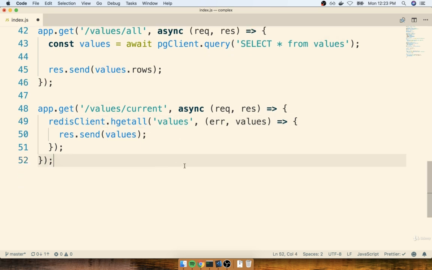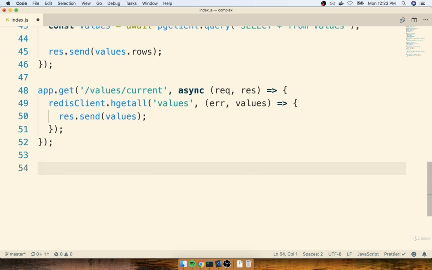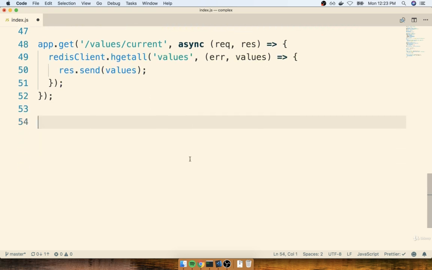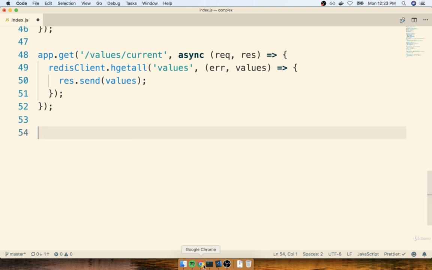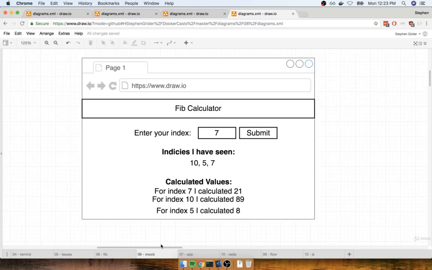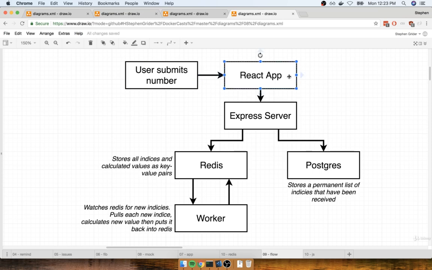All right, so I know this is a long section, but we just need to do one more route handler down here. So let's just get that done with. The last route handler that we're going to define is going to receive new values from the React application. So anytime that a user puts a new index in here, like say 7, and then clicks on submit, they're going to try to post that information to our backend. So from the React application to the Express server, that's the route handler that we're going to define right now.